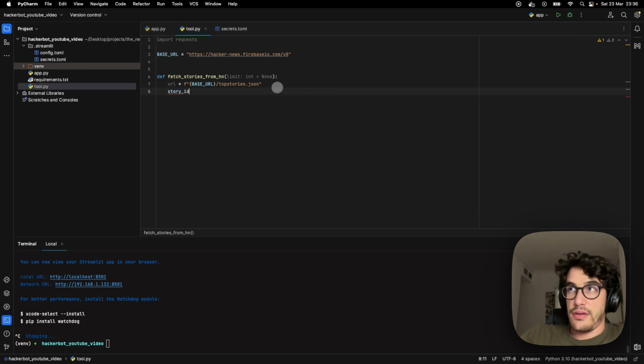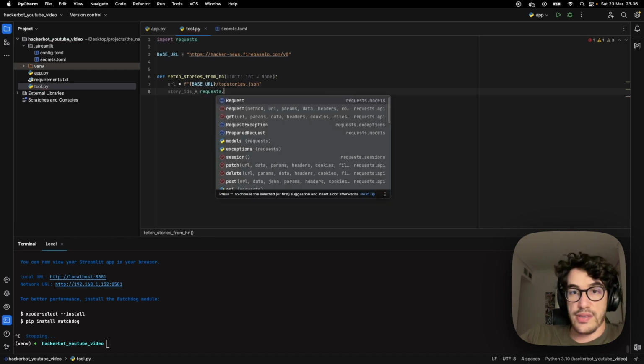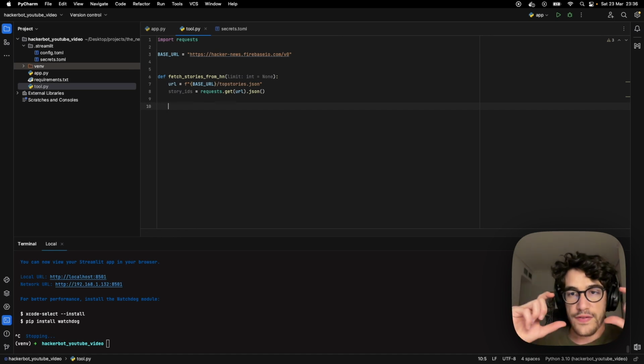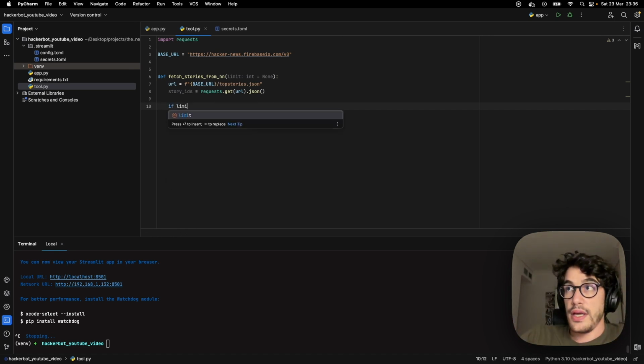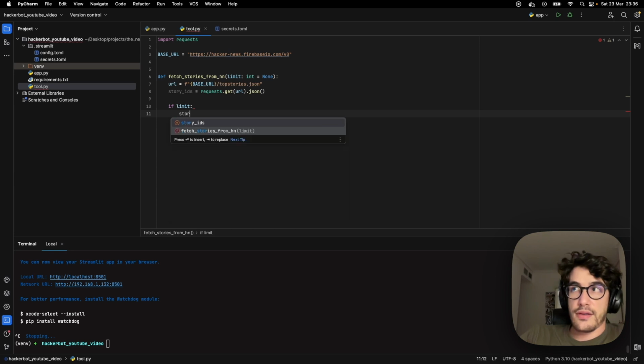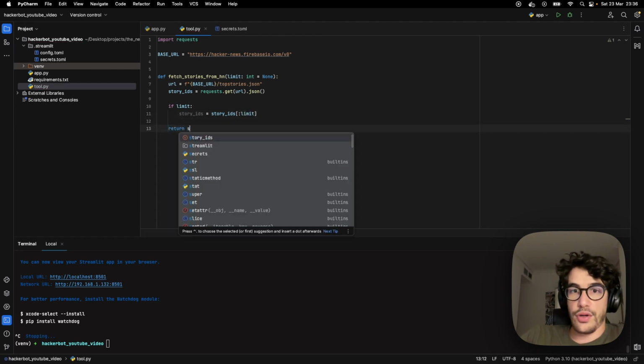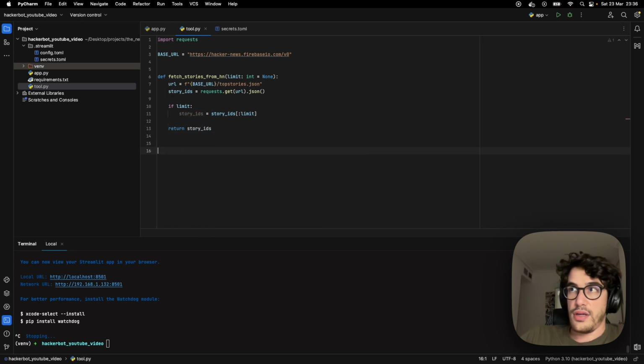Now the request is really simple, because we just need to use the requests library to get the JSON from this URL. Let's put this JSON to get the list of story IDs. And if we are providing a limit, then the final story IDs are going to be the story IDs until this limit. And finally, we're going to return the story IDs.